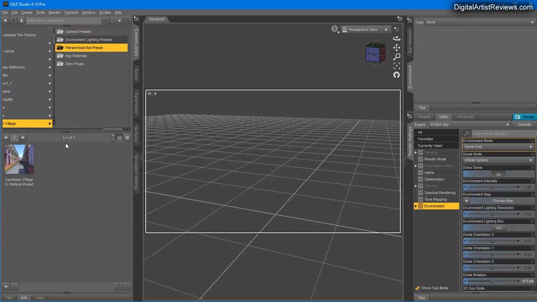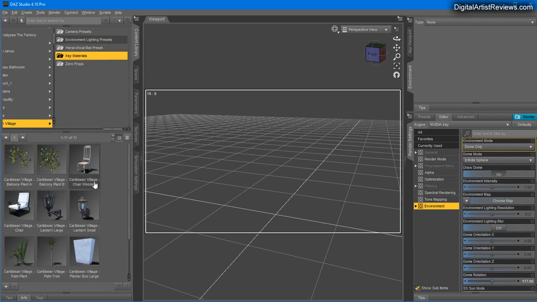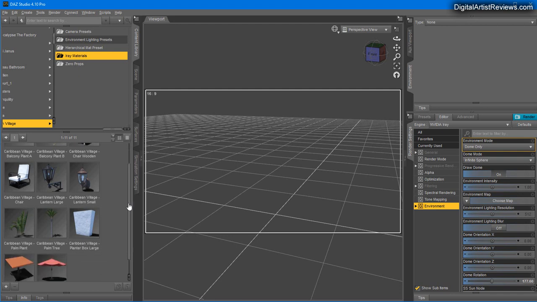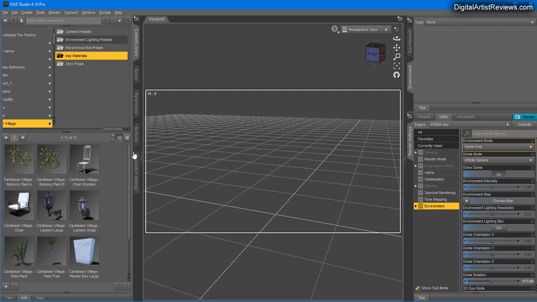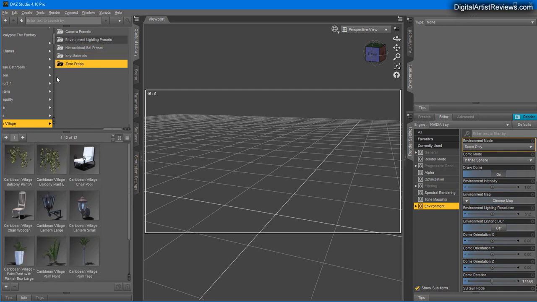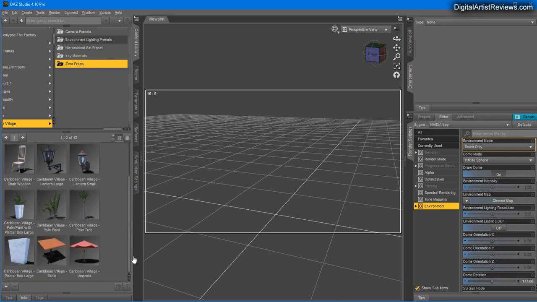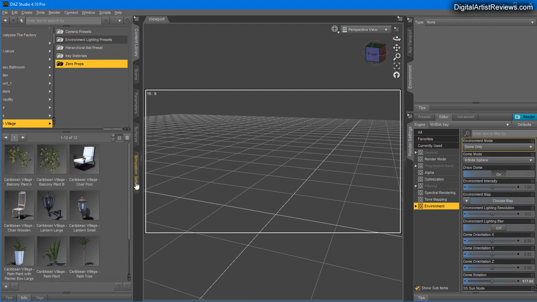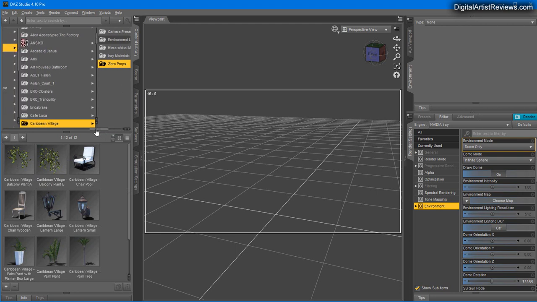Then you have a material preset, which is kind of awkward. Why would you need that, because it loads with the materials, right? You get these area materials here, which is also a little bit awkward because it already loads with the materials. And you've got a lot of zero props, which I love. You can add extra stuff to your scene: tables, umbrellas, all kinds of plants, lamps, chairs, and also balcony plants, right? So let's go ahead and load it.